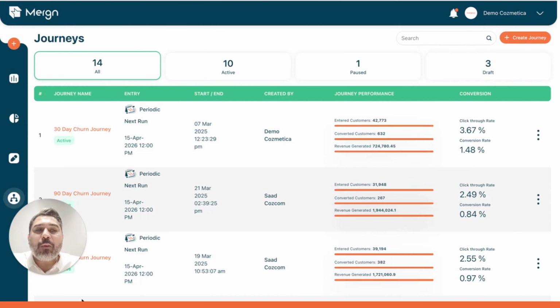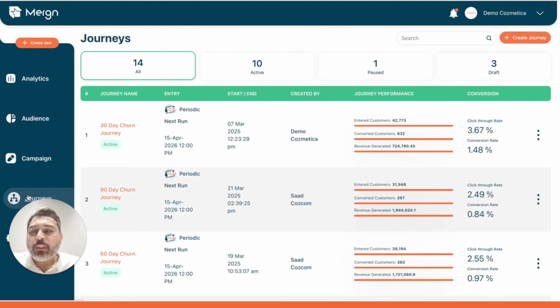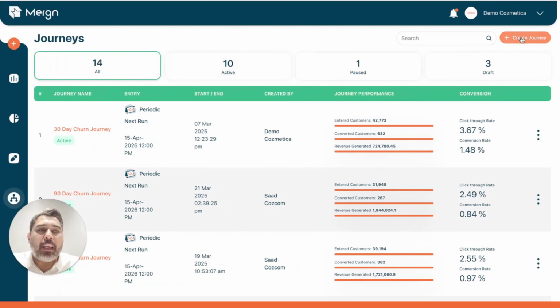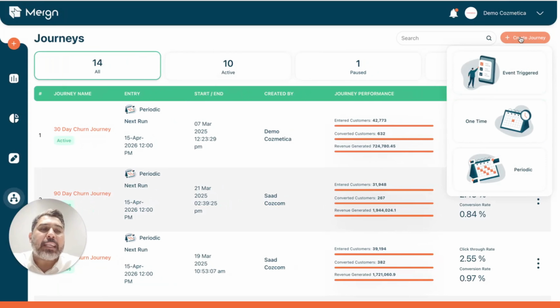In this section, we're going to talk about the different types of journeys which you can create on Mergn. So over here, if I come to the journey section, I have an option to create new journeys, and I see, similar to campaigns, that I have three options to create a journey. Whether it is event triggered, whether it is one time, or whether it is periodic.